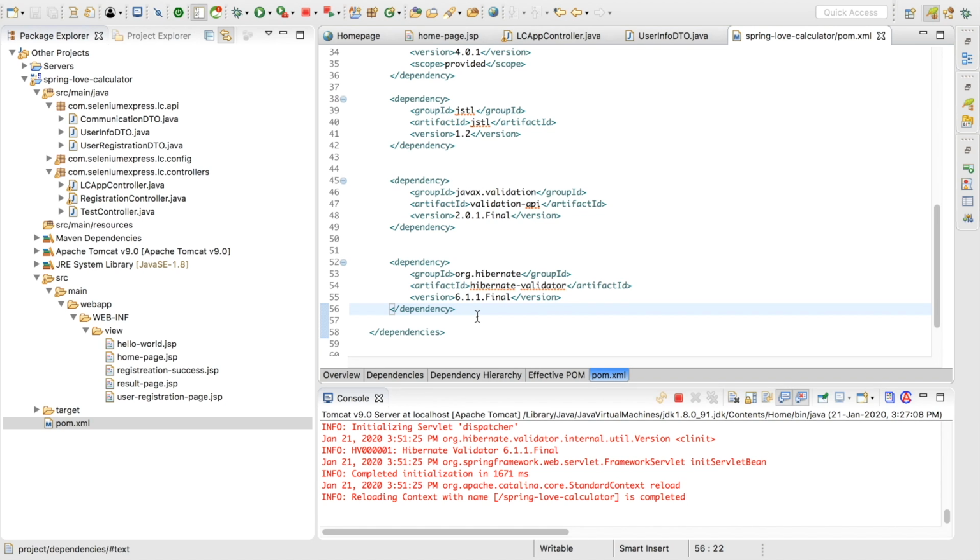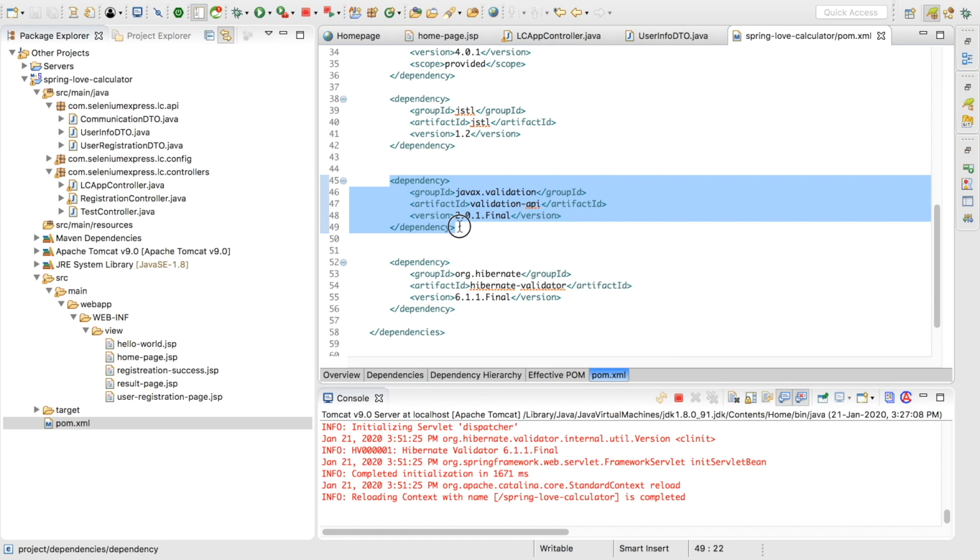So one thing I'll tell you here is that this Hibernate Validator 6.1.1 version basically has all the features of the Bean Validation 2.0.1 API, right?